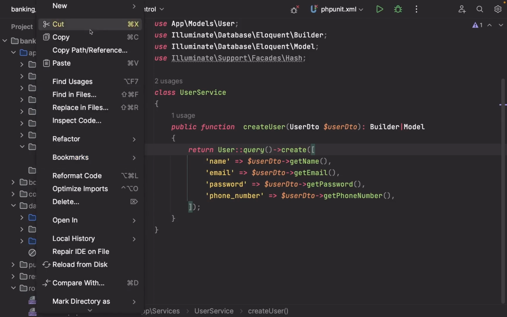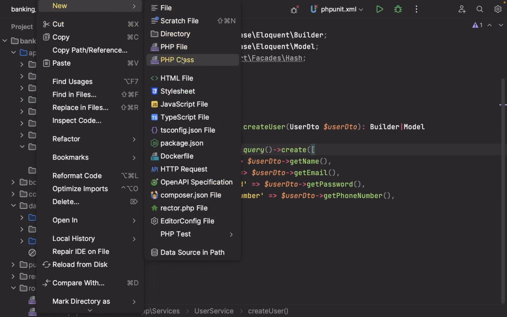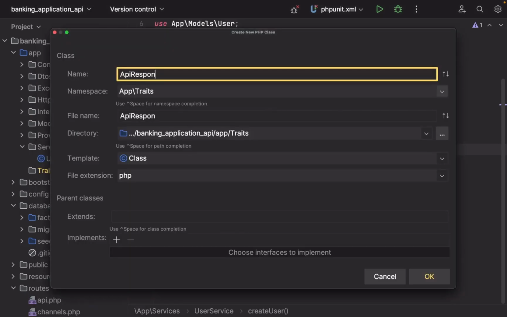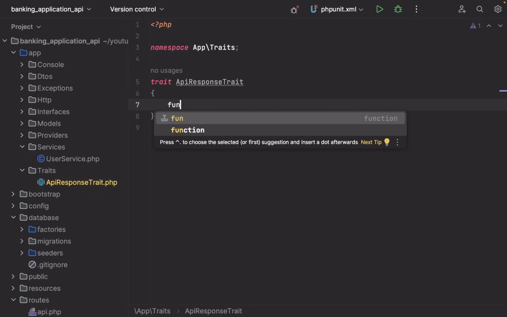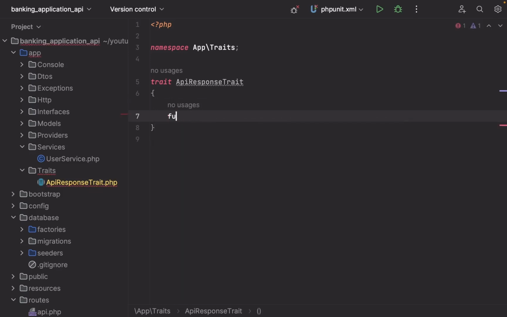So basically, let me start. I'll be calling it API response traits. So the first thing we need to do is create a function to pass our data and to format it according to our need. So I'll be creating a method which we'll be using to pass our data. I'll call it a private. The reason why I'm using it as private is because we won't need to actually call it outside of the trait.